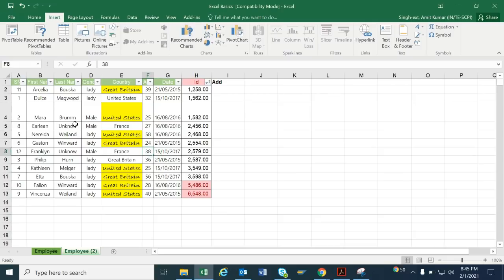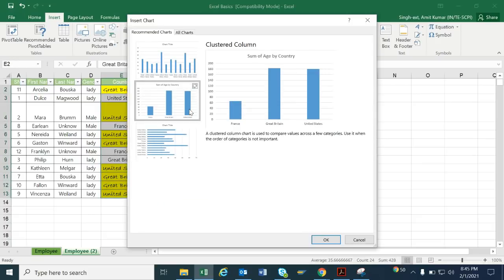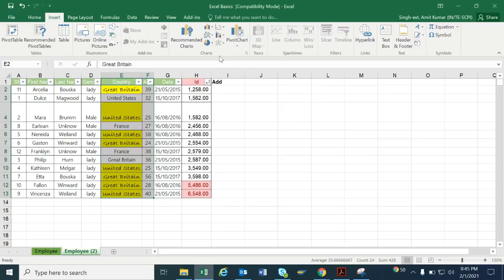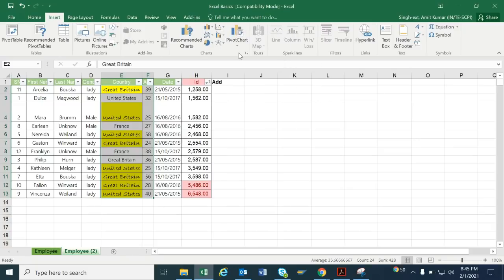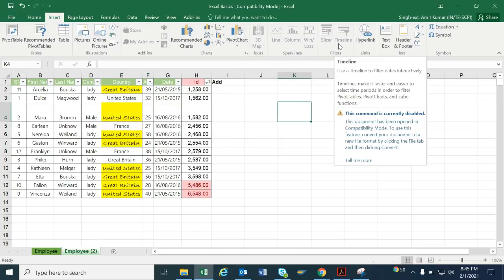Like if I choose these two data, and I will show the recommended charts. Now you can see how many persons, some age. So recommendations are also there, or you can create your own also. We have many options of the chart over here. This slicer, timeline, all this will come when you create a chart. These are the options available with the chart.